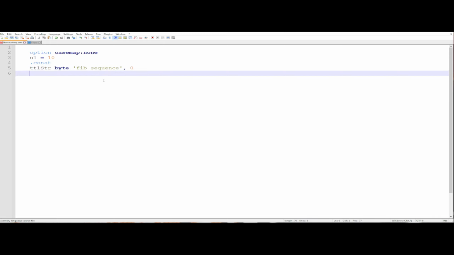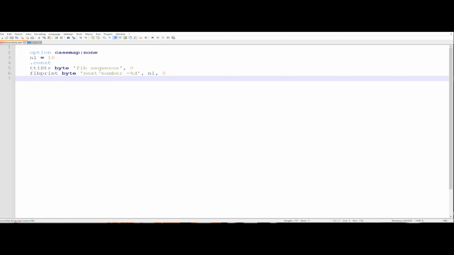And then later we're going to want to print what the next number in the Fibonacci sequence was, so we'll go ahead and provide that as well. We'll call it fib print, another byte. Now, if you are familiar with C, you'll notice the %d is familiar, and that's because this is what we'll actually be providing to the printf function. So this will be argument 1, and then our second argument that we will load in will be the number. And when we load in the number, it's going to take the place of that %d.